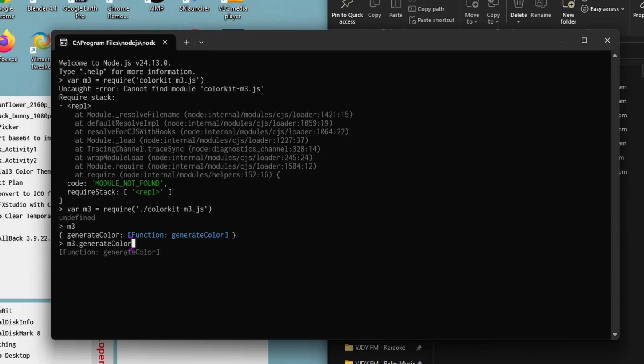Anyway, my best friend Kim has actually tried to elaborate how to function this. It actually makes wrong because this one, this might be a good chance. So this one is m3, which is the variable, and also the generate color is the function. And if you type this, you'll see that it's a function.